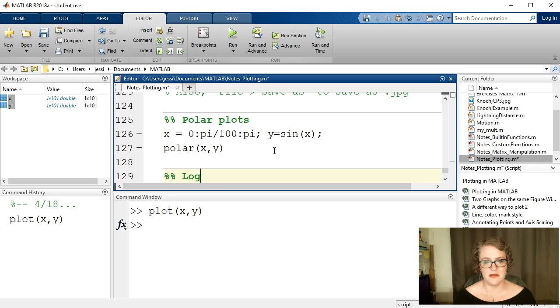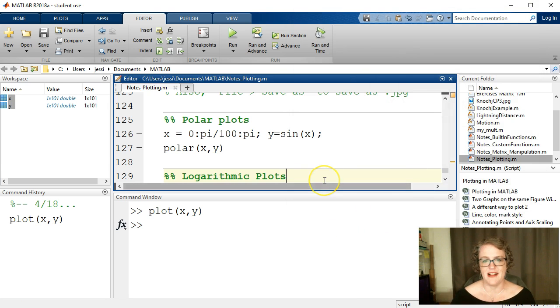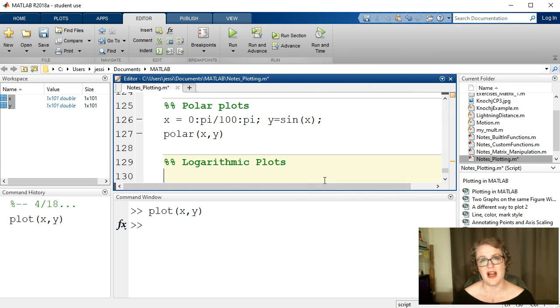Let's keep going and do logarithmic plots while we're here. A logarithmic plot is a plot where one or more of the axes are in a logarithmic scale instead of a linear scale. This is very useful for things that have large differences between them. Let's give an example by doing x from 0 to 50 in increments of a half. And y will be 5 times x squared.